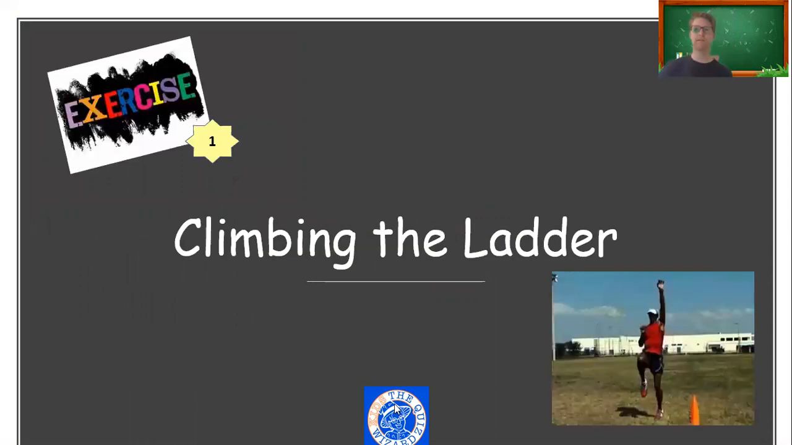It's climbing the ladder. So you have to jump like this and try and climb the ladder for 20 seconds. Are you ready? Let's go. And what you got to try and do is make sure that your knees get as high as they possibly can. Let's keep going. Stretching, grabbing that ladder. Do it on the spot.